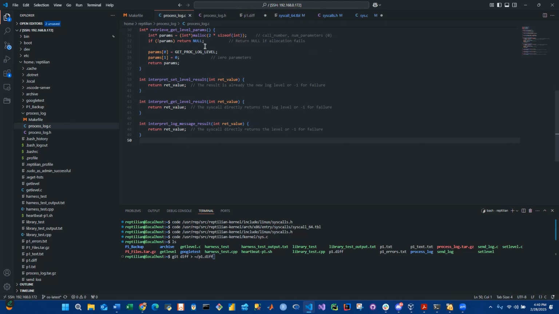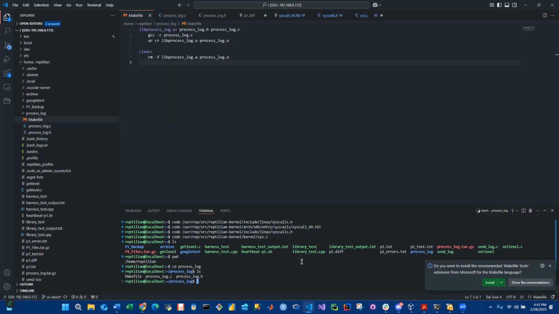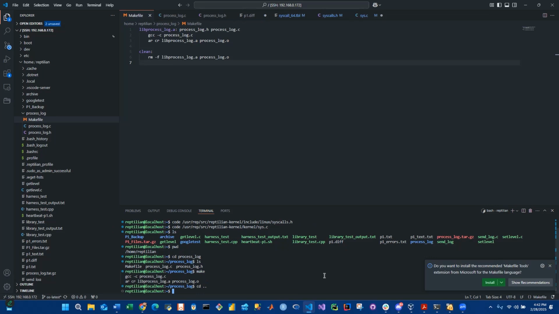Then, to compile the library and create libprocesslog.a, which is a static archive that can be linked with user space programs and the library object, I created a makefile. Now to compile the library, I run make. I transfer the provided test files into the virtual machine using sftp. Then I extracted the files and they are now in home/reptilian.